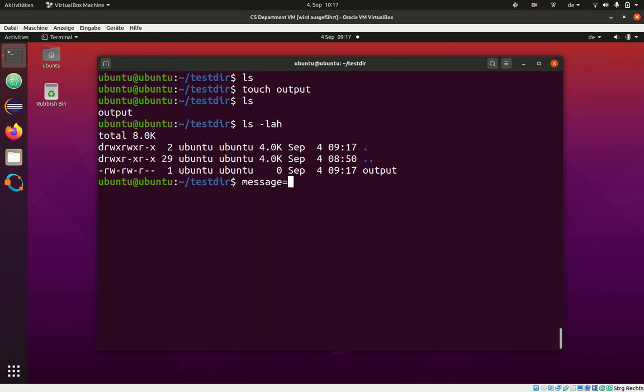Now we add a message. Message equals, let me just say, this is a message. Okay, nothing was output because we saved it into a variable. So now we want to print the content of this variable. I can say echo message. Well, this is a message. So it did exactly what I asked for.